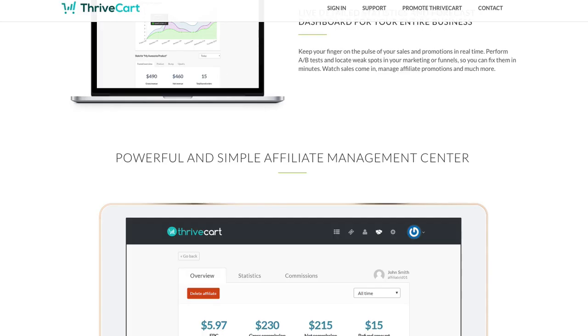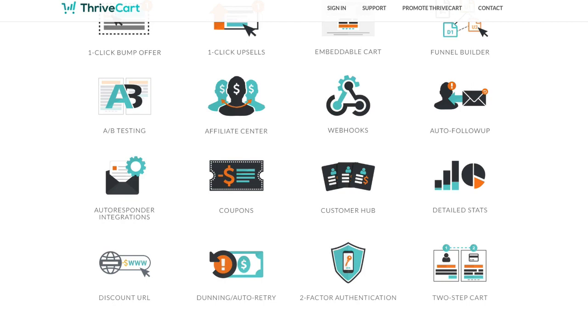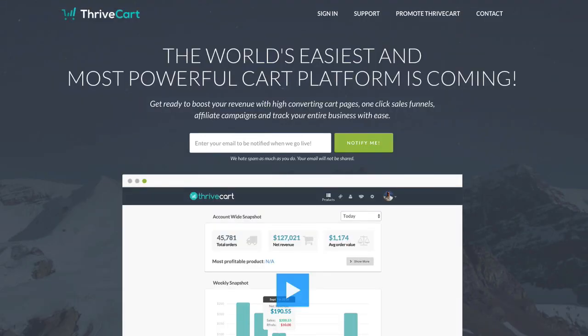ThriveCart, I really, really like ThriveCart. I'm a massive fan. You'll see me talk a little bit more about this platform on this site as time goes on. There is one other major piece of the puzzle here, and that is what is the actual membership plugin itself. Let's go there now.